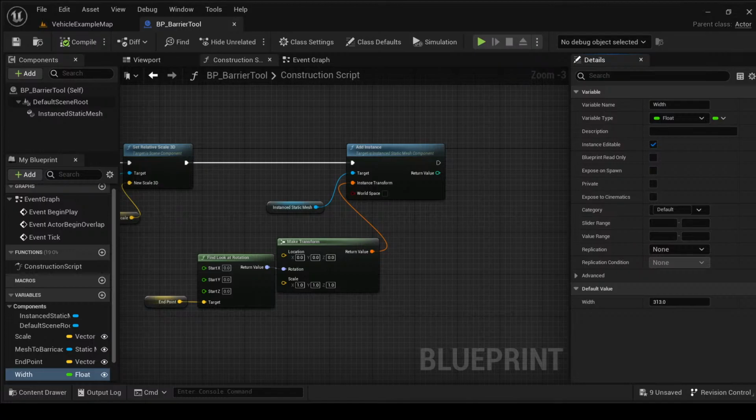Get vector length, and with this I need to get this endpoint, so I'll just copy and paste this endpoint, get vectors. I need to divide it by the width of my mesh.